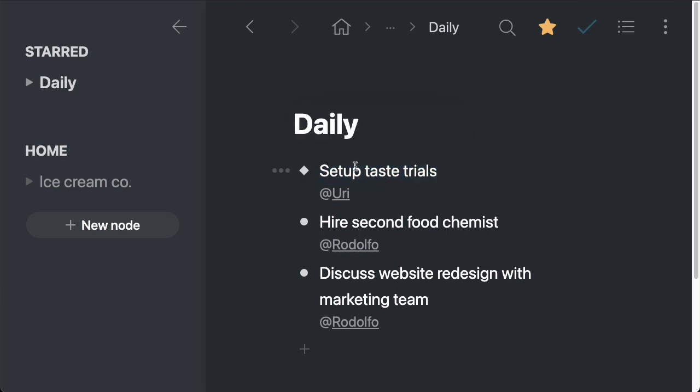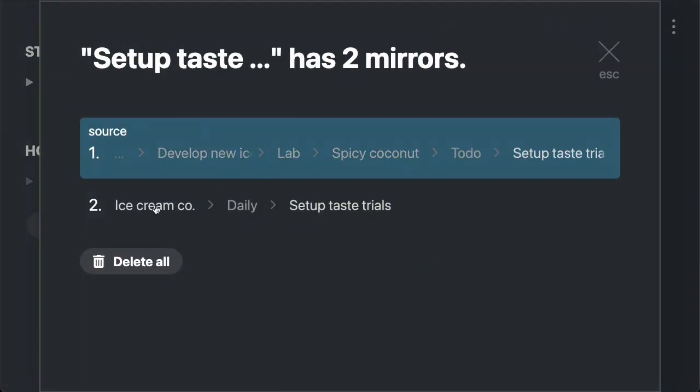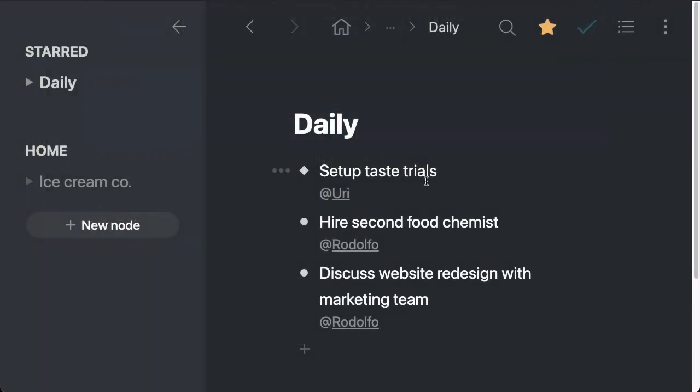And we can check out where the other bullets are by opening the bullet menu. You can see Node has two mirrors. You can actually see where they are. So one is right here in our daily section, and another one is under a board, under a lab. So spicy coconut to do, set up taste trials right there.